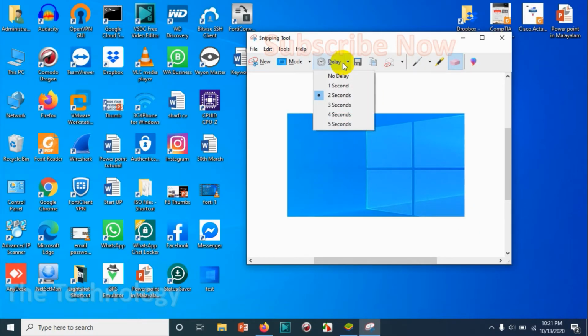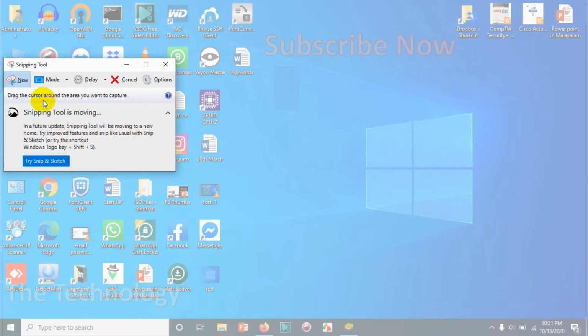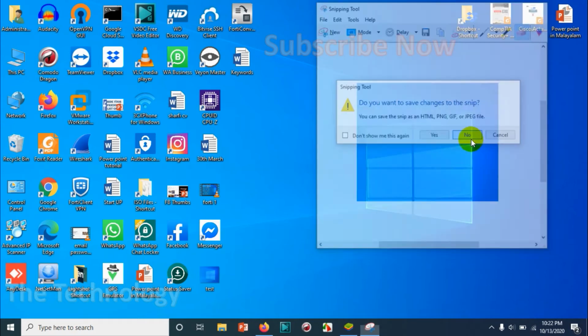And you can give the delay as well. For example, if I put a 5 seconds delay and click on new, the screenshot window will appear after 5 seconds, so that you have enough time to prepare something on the screen. So that is another option. Let me put no delay and close this one.